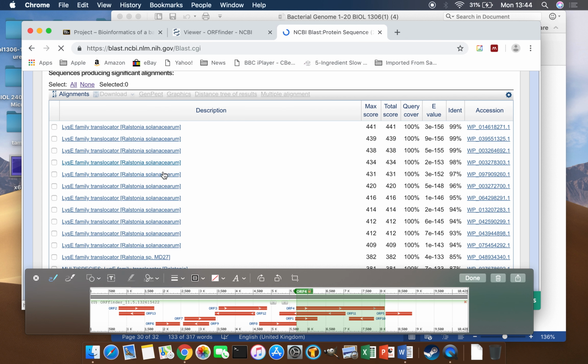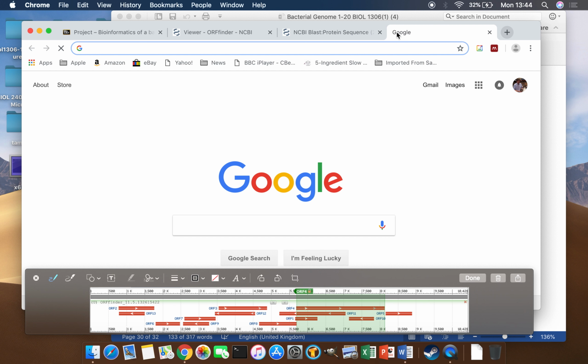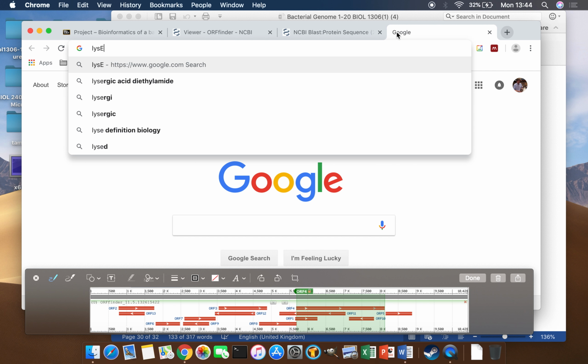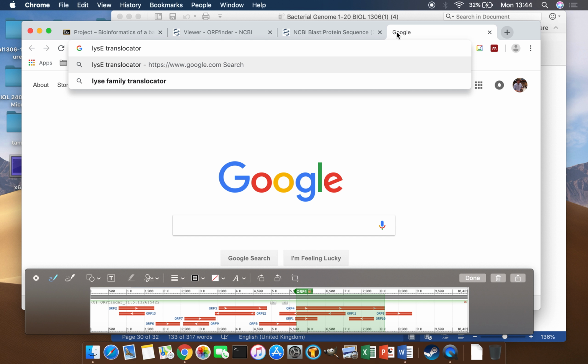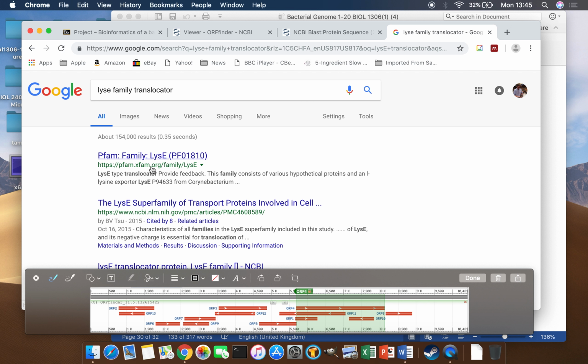Okay, let's look at another one. Great. So this is a thing called a LysE, and so that's another one of those names that'll make sense to Ralstonia people. So it's part of the LysE family, and it's a translocator. And I don't really know anything about that, but we can sure Google it. LysE translocator. Yes, that thing. And there we go. Aha.